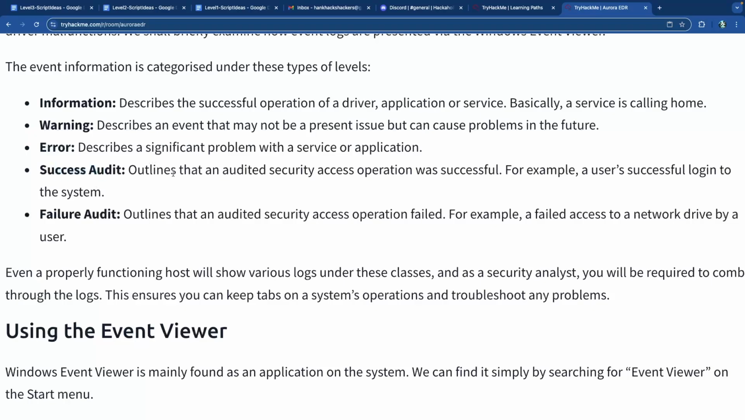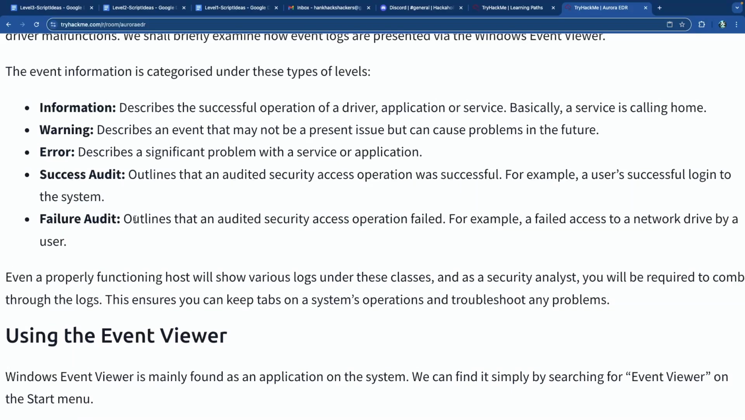You have a success audit, which is an audited security access that was successful. And then you have a failure audit. That's an audited security access that failed. So a failed login attempt could be a failure audit. A successful login could be a success audit.